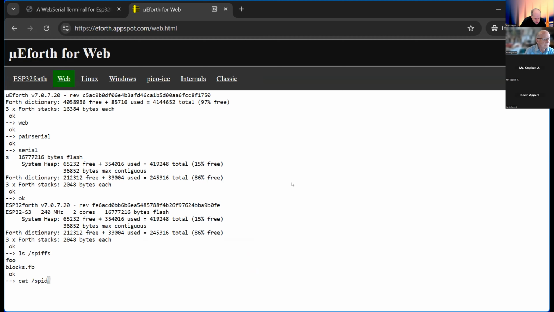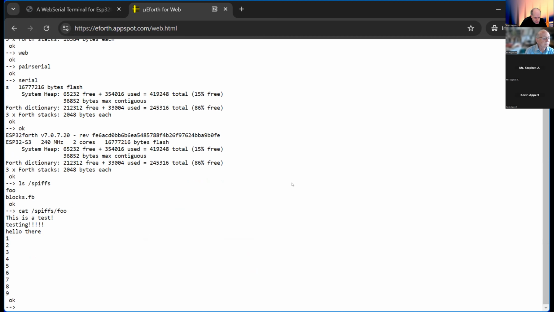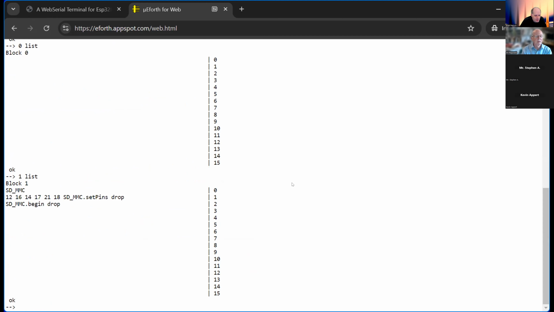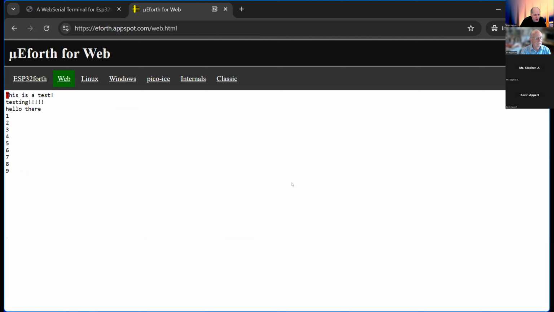I can cat out whatever I've got in these. So there's some things I've stored in there. For those who've seen some of my prior talks, I've got a visual editor that's implemented. There's also blocks.fb, which is the block store in there. I can list out block zero, and there's nothing in that block. Let's see if there's anything in block one. So there's something in that block. I can list out blocks, or I can open up this file in the visual editor.